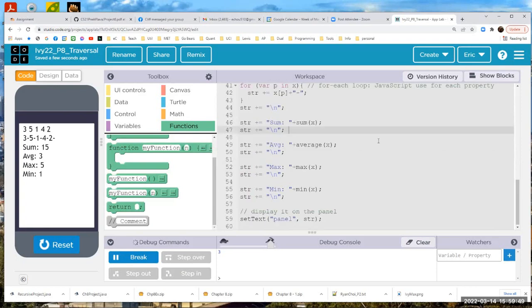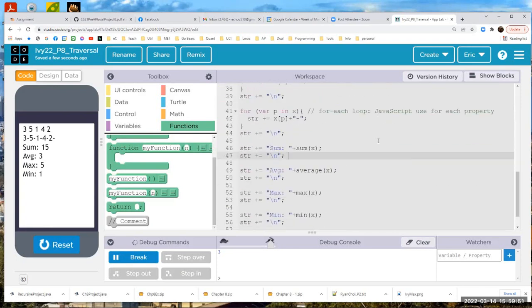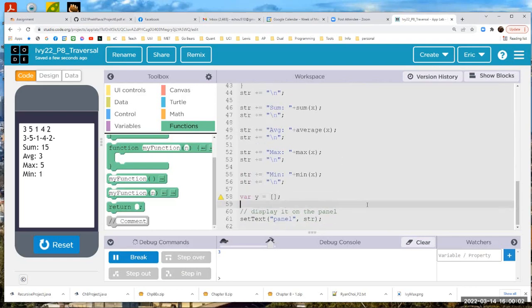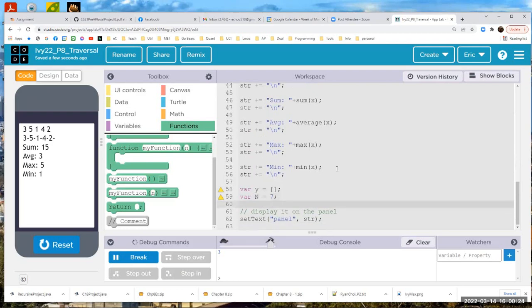Now let's try to create random values. Let's assume that we have a variable y, and y is an empty list. Now we are going to create n random values. Let's set n to be 7. I would like to generate 7 numbers, so let's generate 7 numbers and print them out.